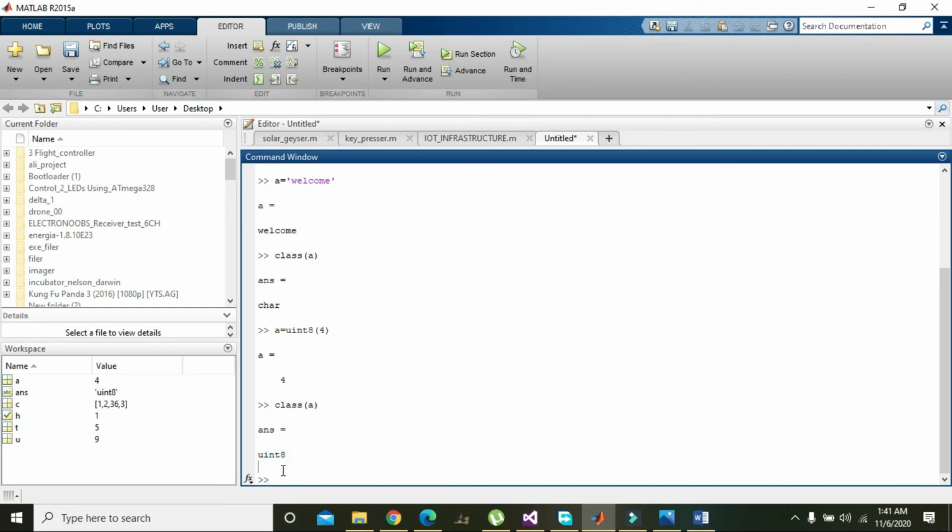Or you can also use some sort of logical data type like A is equal to logical 0. Logical means it contains either 0 or 1. So if we write class of A, if you want to find the data type of A, it is giving us logical.